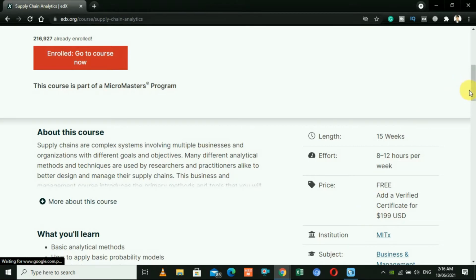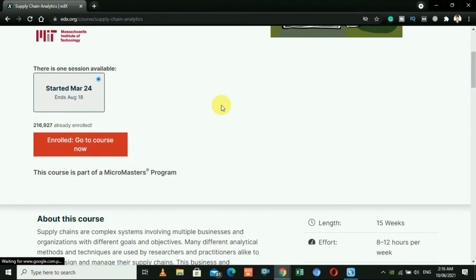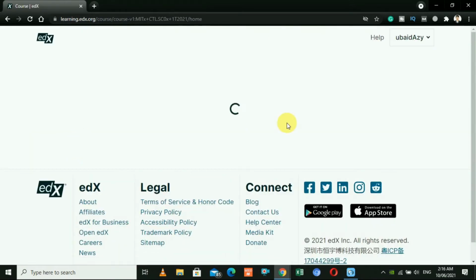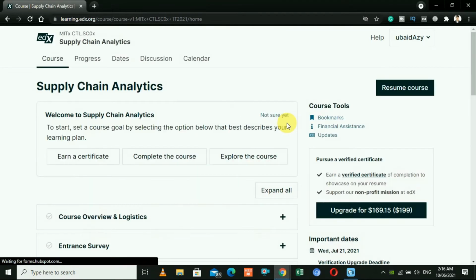Here there would be an enroll button. I am already enrolled, that is why here it says enrolled, go to the course. If you are not enrolled, here would be an enroll button. Click on that enroll button and you would be enrolled in that specific course. Here you can see the lecture outlines of this course, the videos of the course.